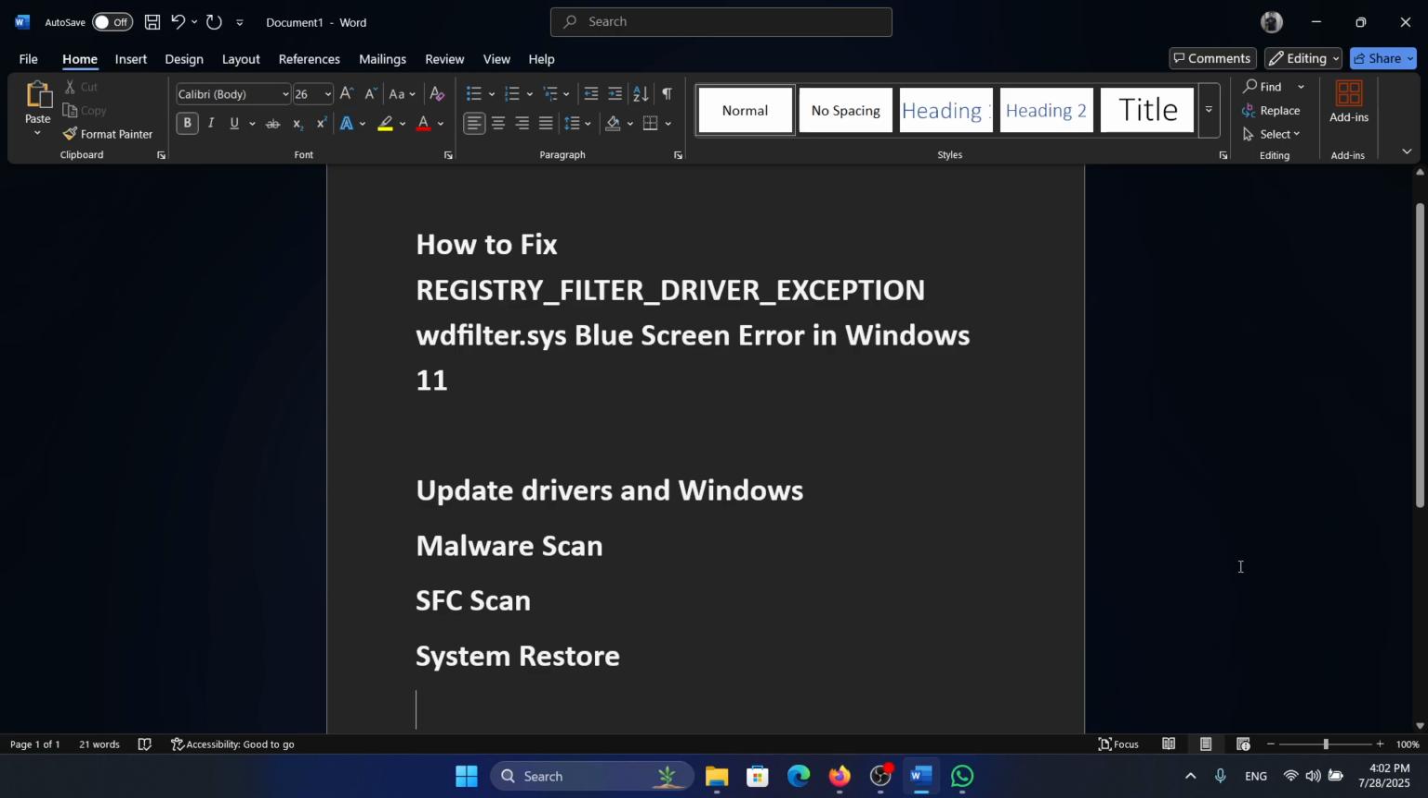Hey friends, if you wish to fix registry filter driver exception wdfilter.sys blue screen error on your Windows 11 computer, then please watch this video. I will guide you through the resolutions. So the first solution is to update drivers and Windows.